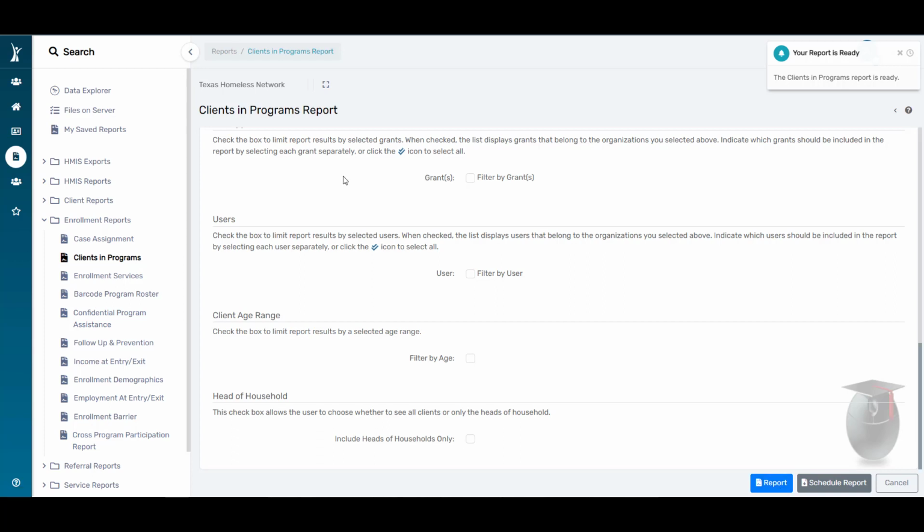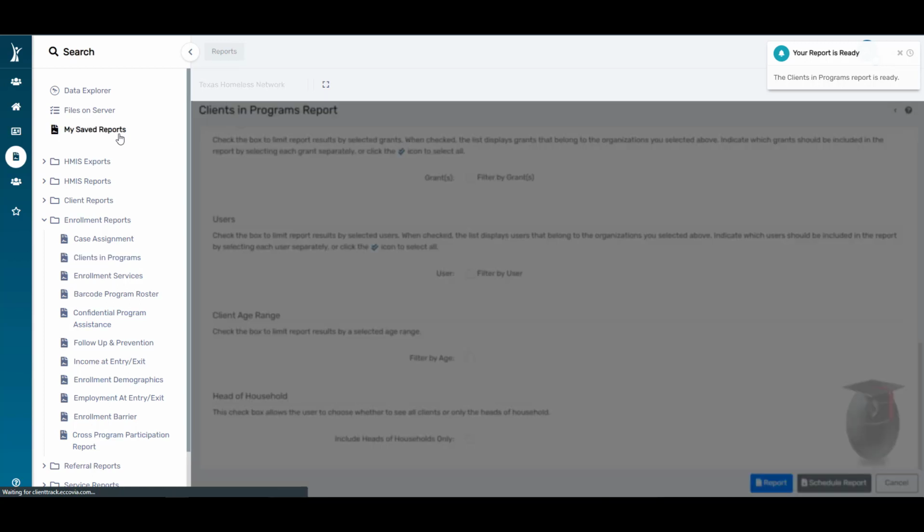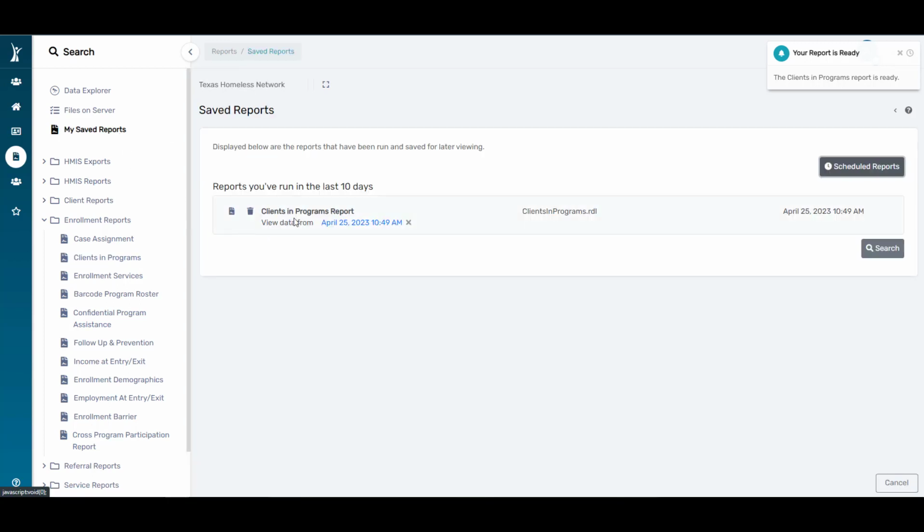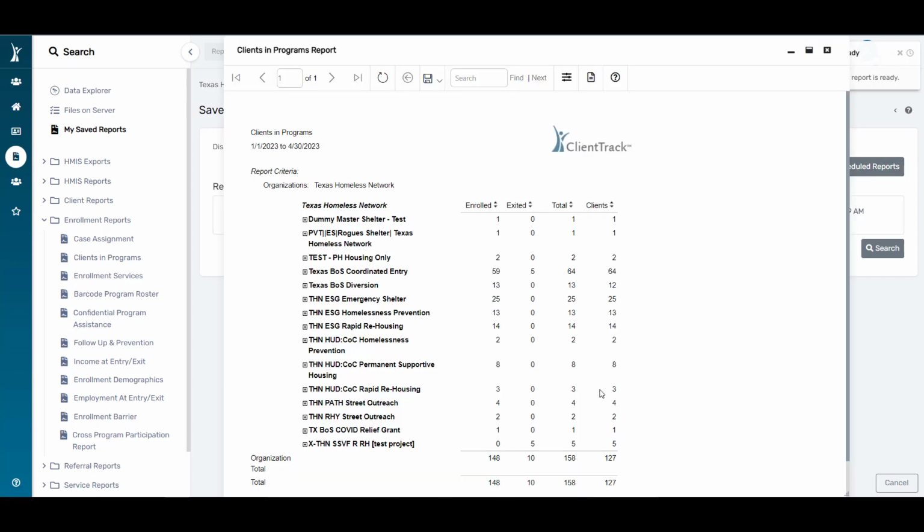We can find the report in My Saved Reports, and you should see Clients and Programs report with the date and time that you ran the report. We can go ahead and open it by clicking on Open Report. You will see the number of clients enrolled and exited, as well as the total number of enrollments and the total number of unduplicated clients.